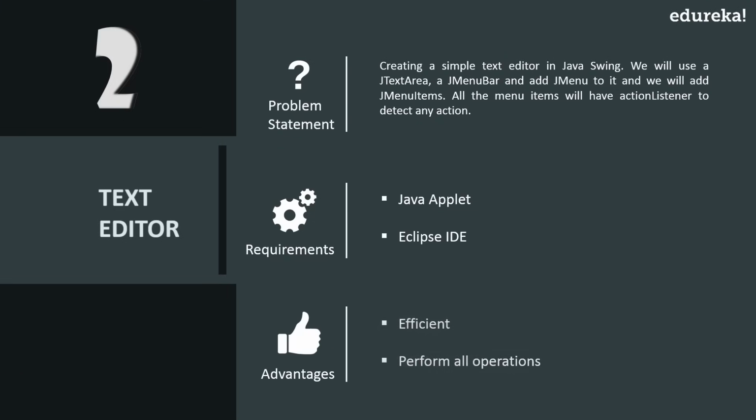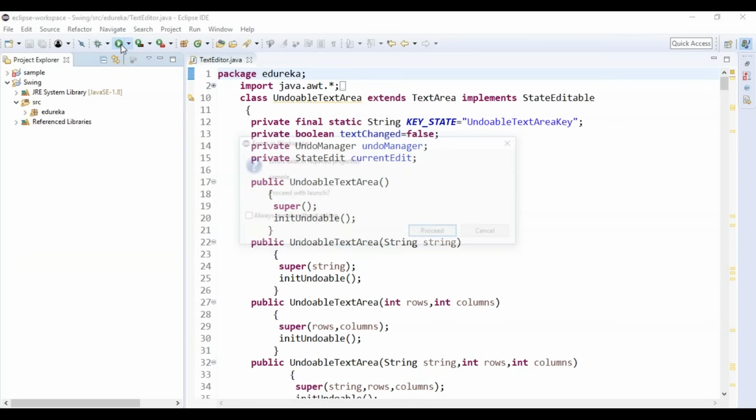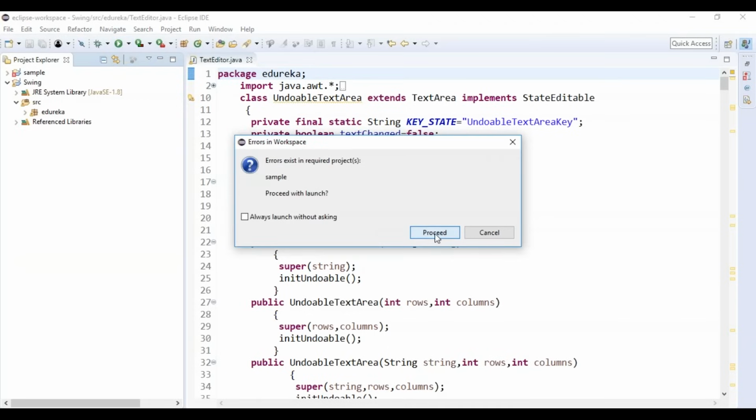We can perform all the operations like we perform in your WordPad or your Notepad, and it is very efficient. So now let's see how it works. First let's execute and see how it works, and then I will explain the code.